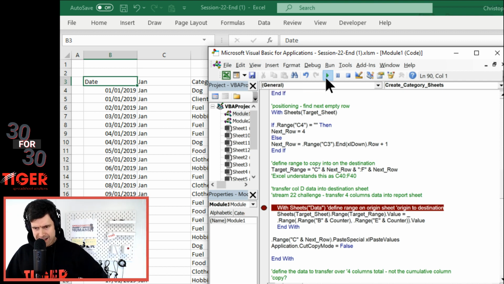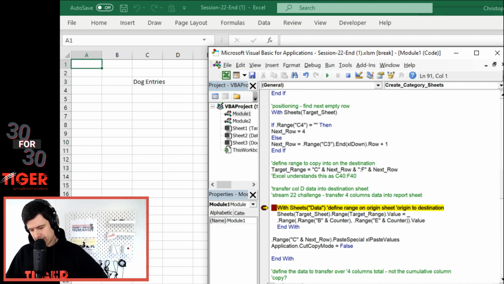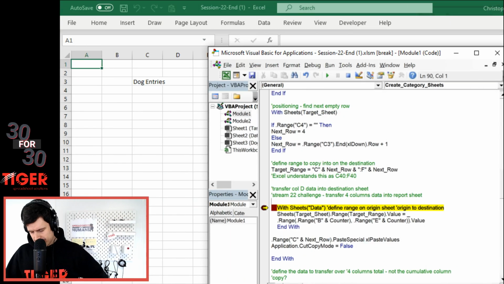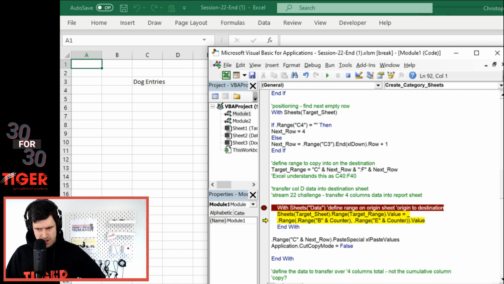So let's go ahead. I'm going to play this code. Let's see what happens. Okay, so we've created the new sheet. I can see down at the bottom, the new sheet has been created. So that's pretty cool. And then hitting F8 now and stepping through the critical parts of the code. So what happens here? And we can see our value has come in there.